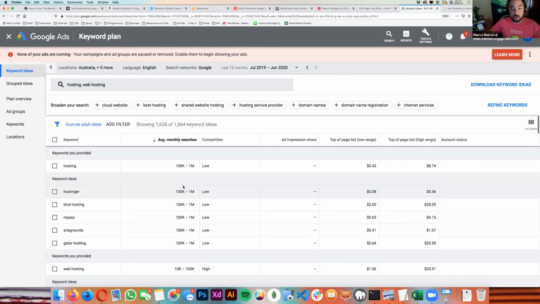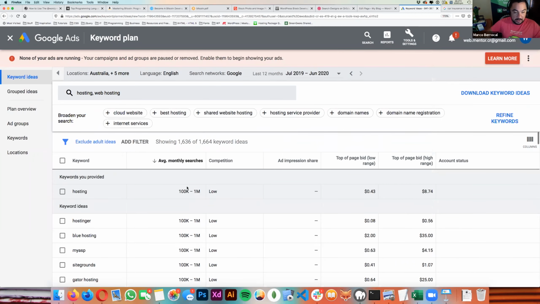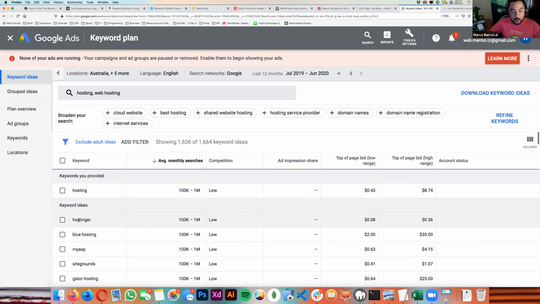Okay, so when I look at this report, for example, Hostinger has between 100,000 and 1,000,000 searches a month. That's a lot of traffic. But then I've got to ask my question. Let's say I'm the CEO of GreenGeeks, or I'm doing the SEO, and I'm asking, is Hostinger something relevant to my business?